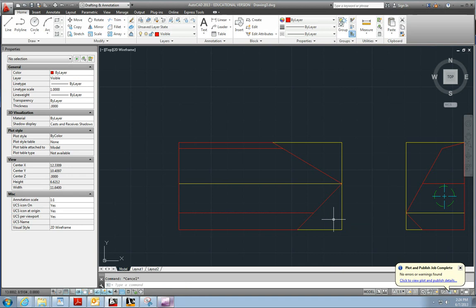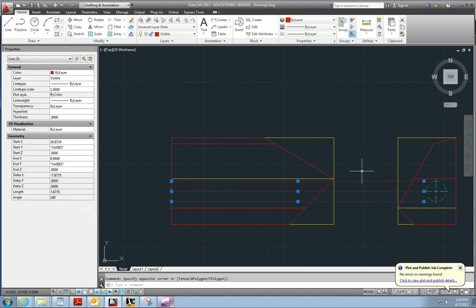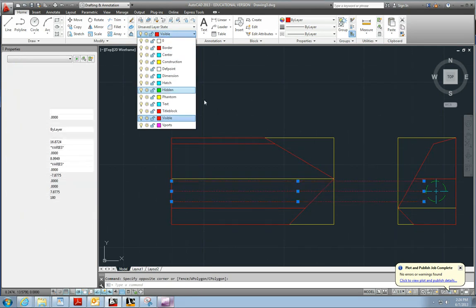Okay, and now we need to add the hole to the front view. Let me just project off the center point there. And then the diameter of the hole is 0.62, so I can offset by 0.31 in each direction, up and then down. I want to go ahead and change this to the hidden layer.